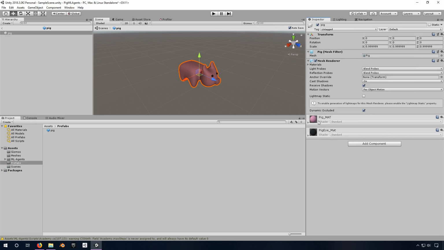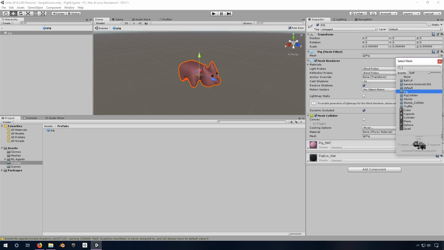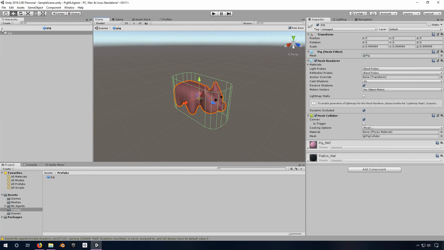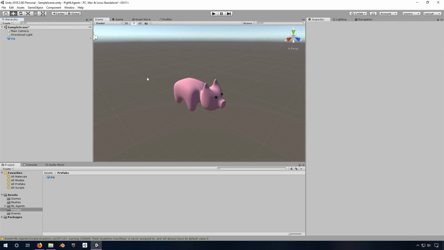I'm not going to attach anything else to him. Well, actually, I'll add a mesh collider to him right now. Mesh collider, and this, we actually want to grab the pig collider that I've included, and you can see that it creates this kind of rounded edge collider around the pig so that he doesn't get stuck on corners. And then we want the convex option, which makes it just a little bit simpler. So that's good. We can back out of this edit mode, I'll make this a little bigger, by clicking this tiny arrow, and now we're back into the main scene.